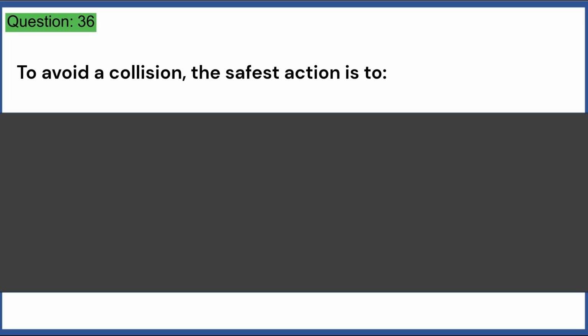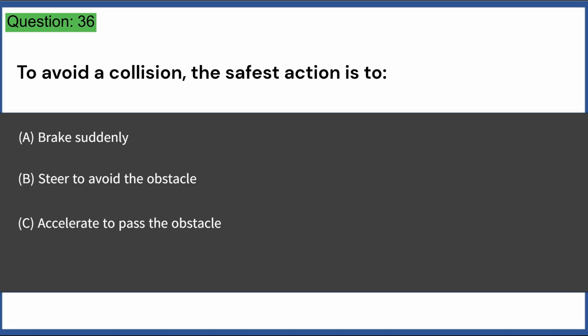To avoid a collision, the safest action is to: A. Brake suddenly. B. Steer to avoid the obstacle. C. Accelerate to pass the obstacle. D. Use the horn to warn others. Answer B. Steer to avoid the obstacle.